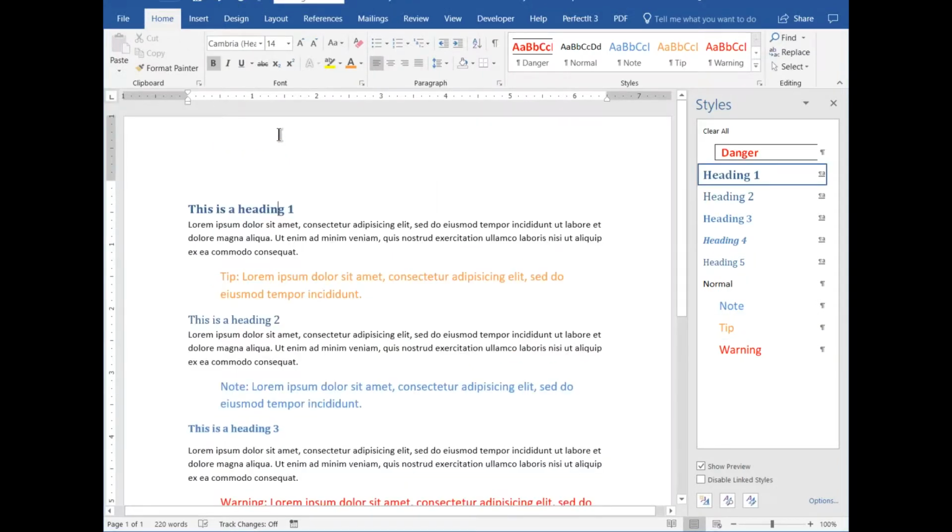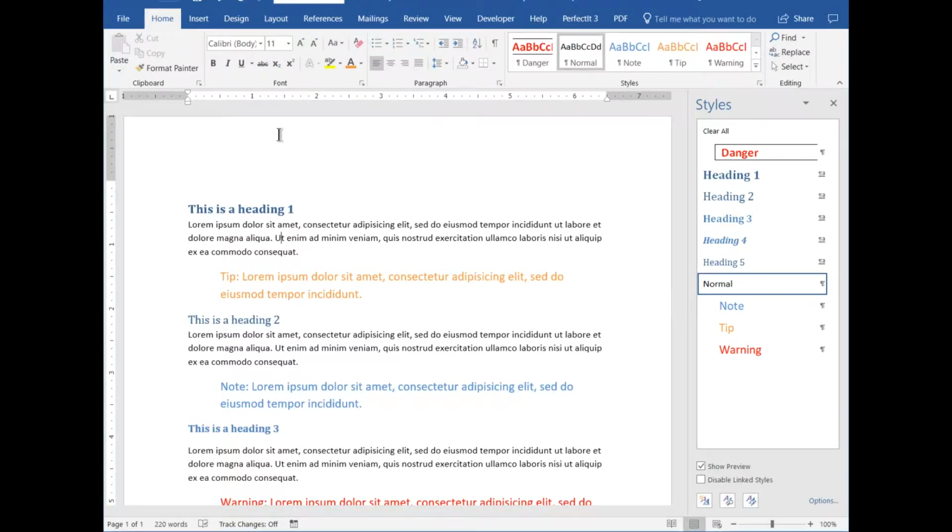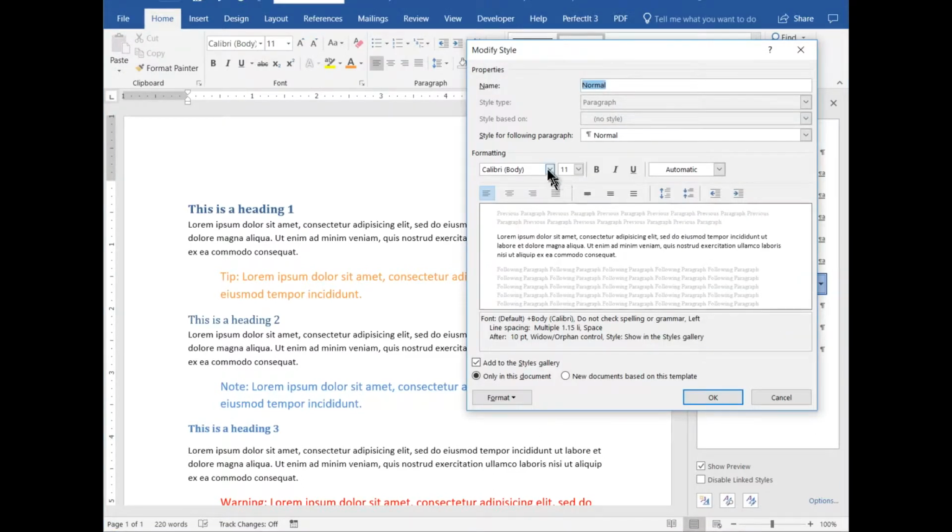All right, now sometimes this can manifest in unexpected ways. So right now, we've got this normal style for all the body paragraphs. It's set to Calibri 11 point. Suppose I go in here and I change that to Times New Roman 12, which would be a, you know, stock font. Now, what are we going to expect to happen?